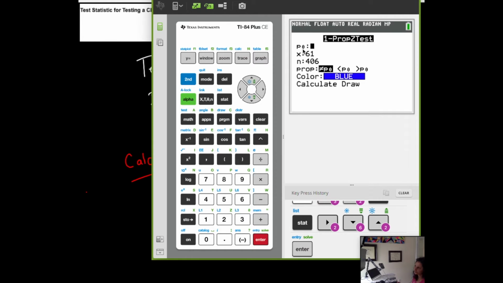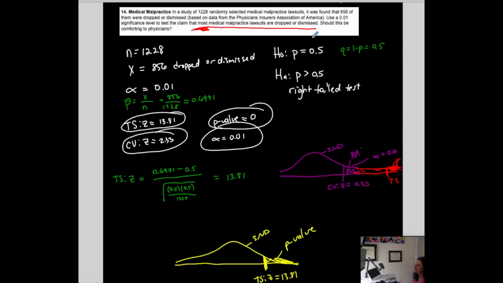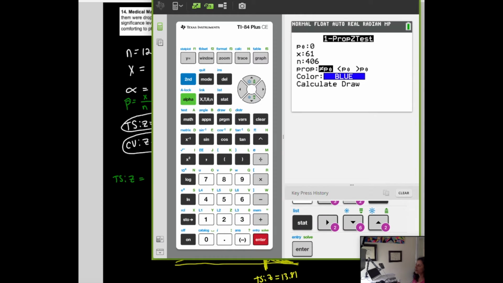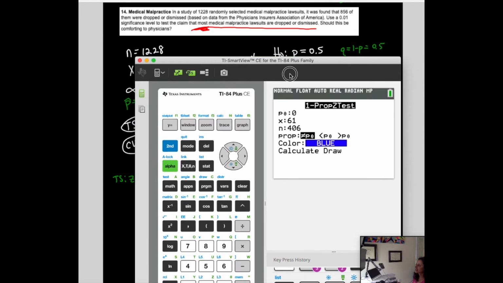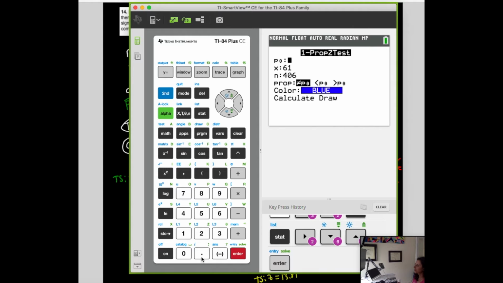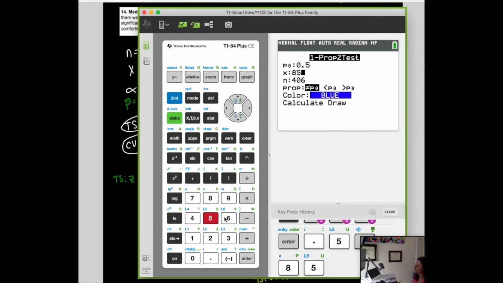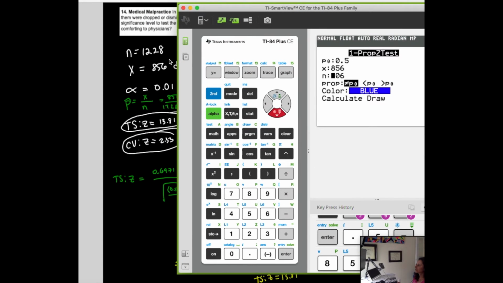P naught is the claim basically on the null. So it's asking what the claimed value is. And in this case, the claimed value was 0.5, so P naught is 0.5. X is the number of successes, which we determined was 856. N was the sample size, which we said was 1228.